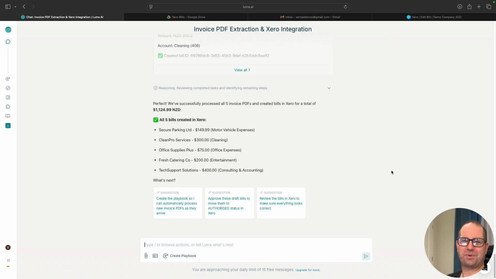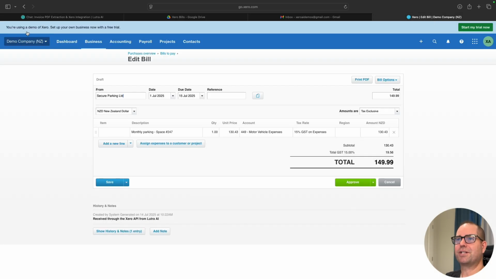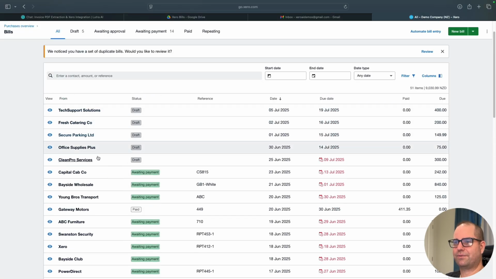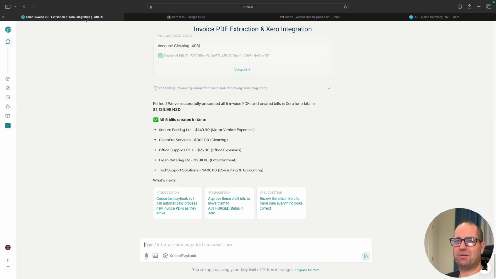Okay, successfully processed all 5 invoice PDFs and created bills in Xero for a total of that amount. Let's make sure that they are there. I should have 5 drafts. 1, 2, 3, 4, 5. Great, they're all there. They've got due dates, they've got amounts, we haven't paid anything on them. They're there. That's pretty exciting. Good job, Lutra. I'm happy with that.